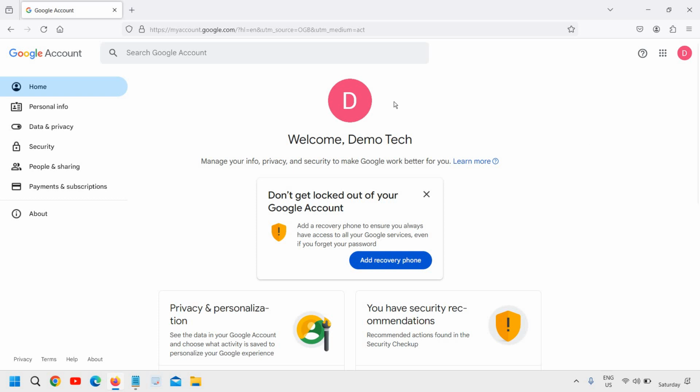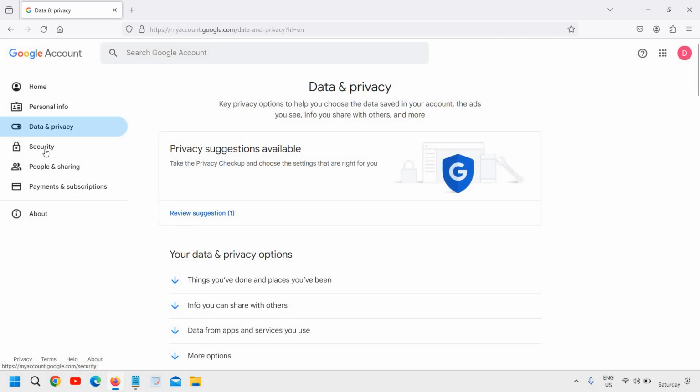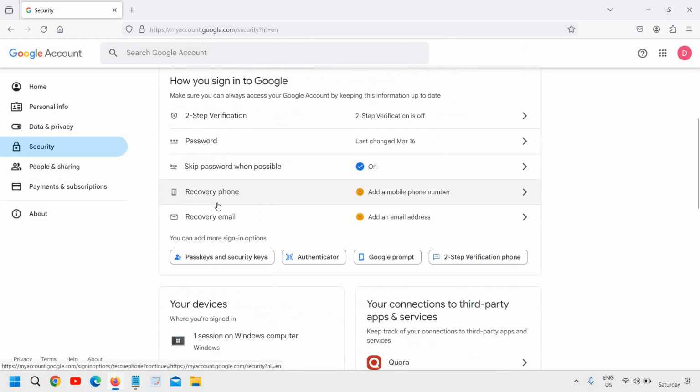And here we need to go to the third option which says data and privacy. And below that we have security. So we will click on security and you just need to scroll down and here you will find two-step verification is off and you just need to click on two-step verification.